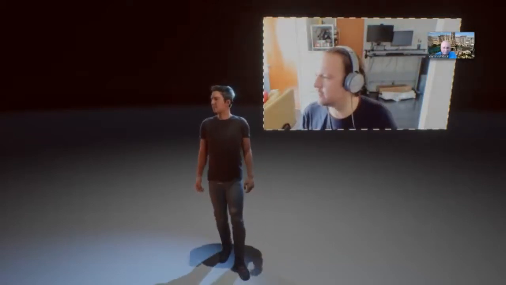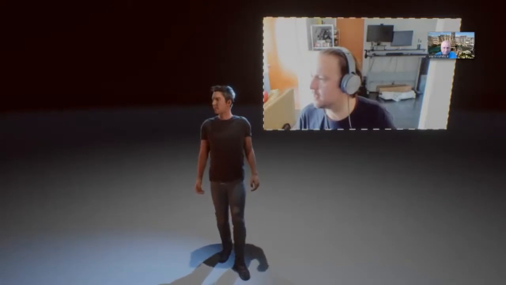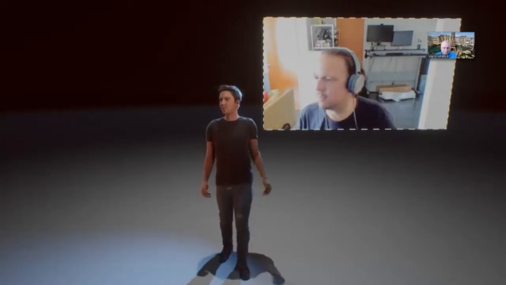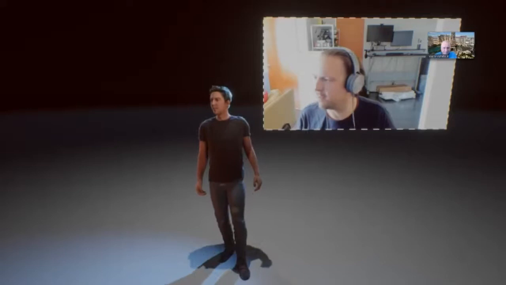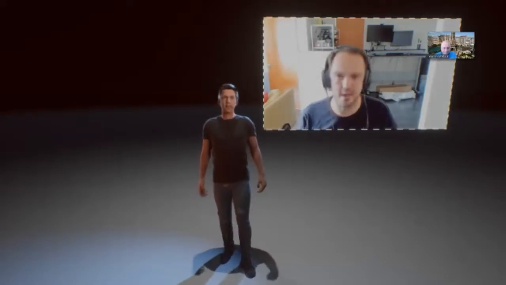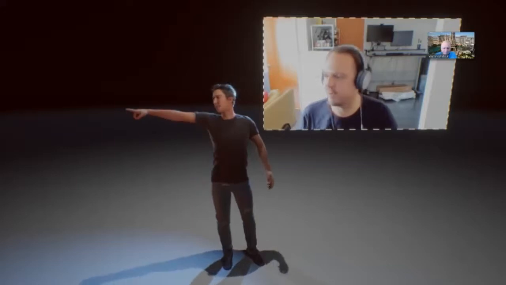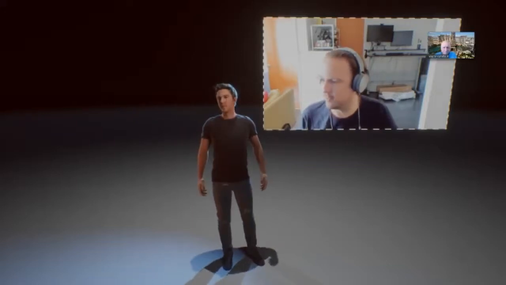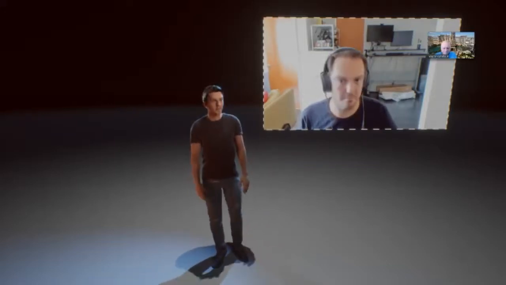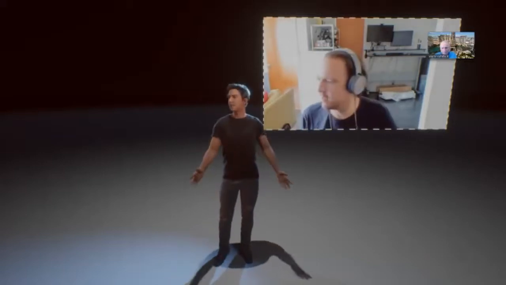For example, different animations can be triggered. You can say point over there, point to the other direction. Maybe he wants to start a discussion. You're using controls and it's following your face at the same time.